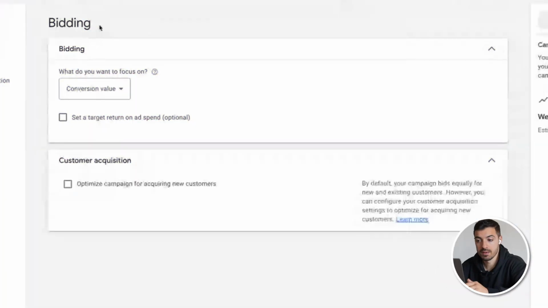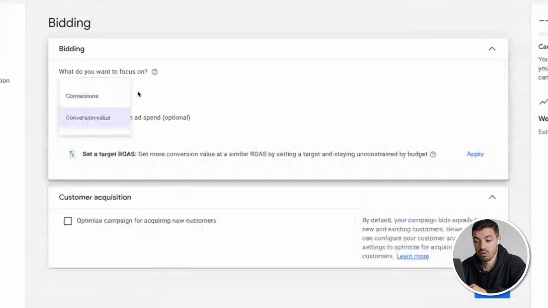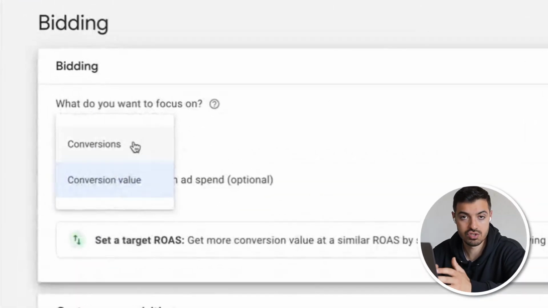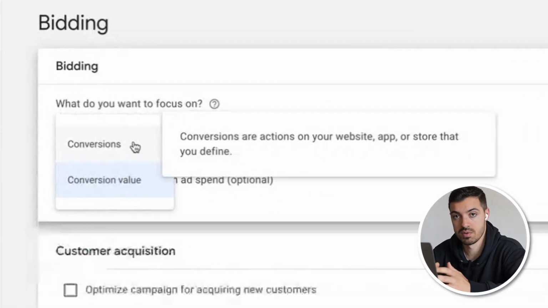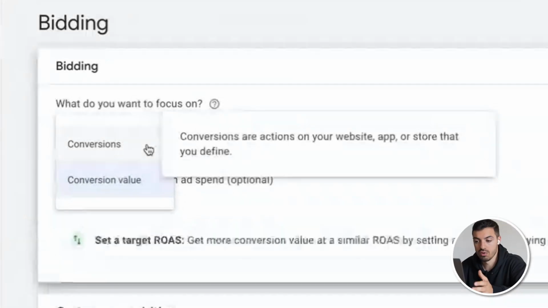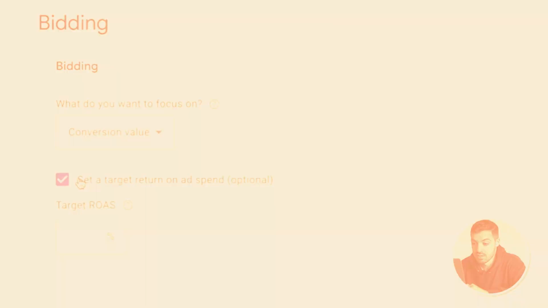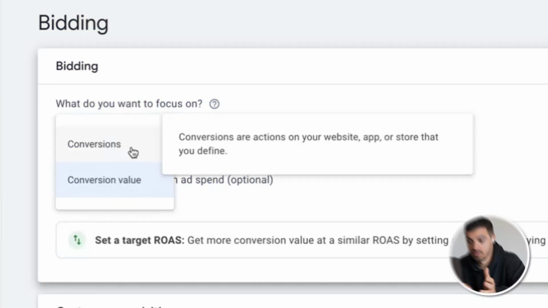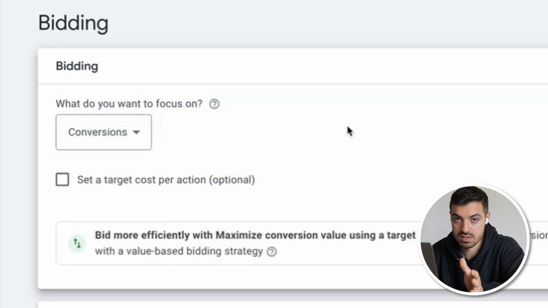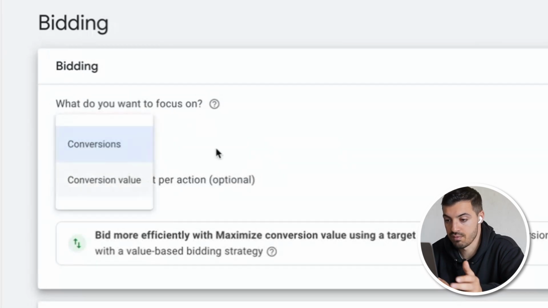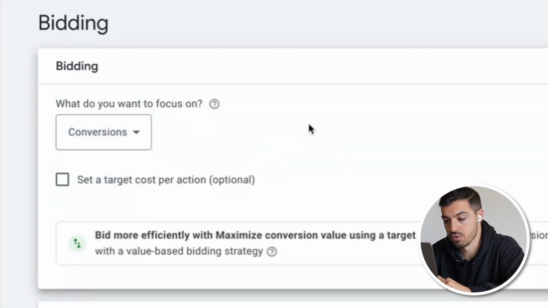We start from bidding. Here you can choose between two goals, either focusing on conversion, so conversion number and eventually cost per acquired user, or you want to focus on revenue. Most e-commerces are focusing on ROAS, but some businesses are focusing on customer acquisition cost. So what we recommend is running on just maximize, so either maximize conversions or maximize conversion value for a couple of weeks before turning those targets on.